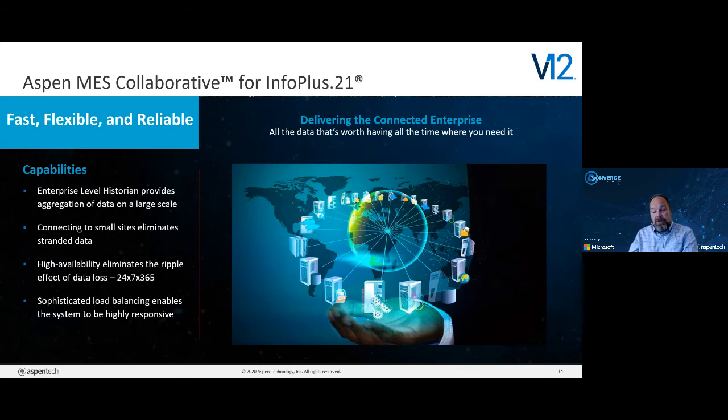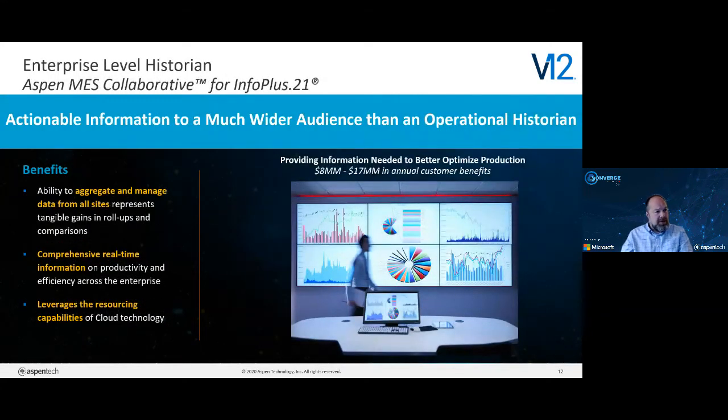And then, of course, the user base will grow as we extend our reach at the enterprise level. We're introducing this new capability with sophisticated load balancing that enables the system to be highly responsive. And as we go into the enterprise, we're going to see that demand and the user base grow. You're going to see much, much larger numbers of concurrent users, connected data sources, and so forth. So very, very excited. And what I'd like to do now is take these capabilities and break them down for you into how we see them as benefits.